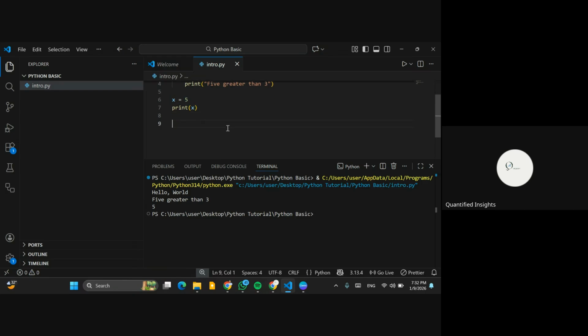Then the next thing we will talk about is Python comment. What do we mean by Python comment? A comment starts with a hash, like this. When you are creating a comment, you start with a hash. And what does it do? It explains what a code is going to be doing.